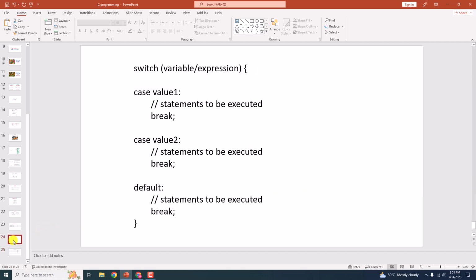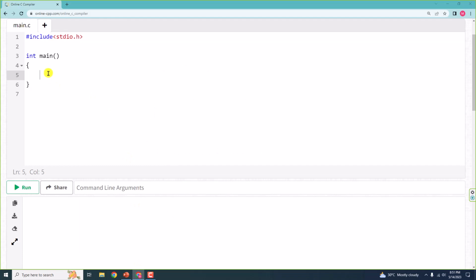Now, the syntax of switch case is this. If I explain it now, it will confuse you. So let me start writing the program and explain the syntax. This is the online compiler in which we will be writing the code. This is the basic structure of a C program.